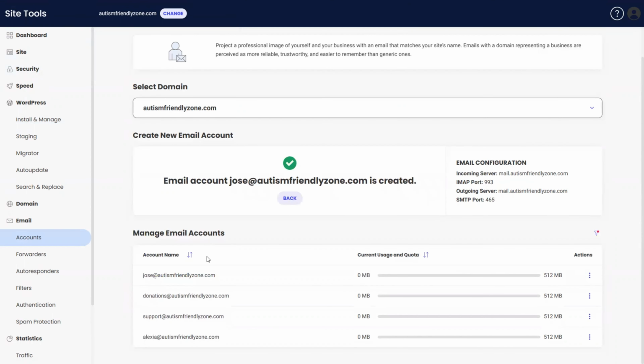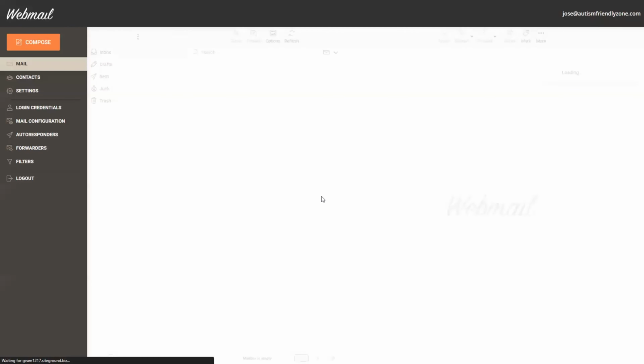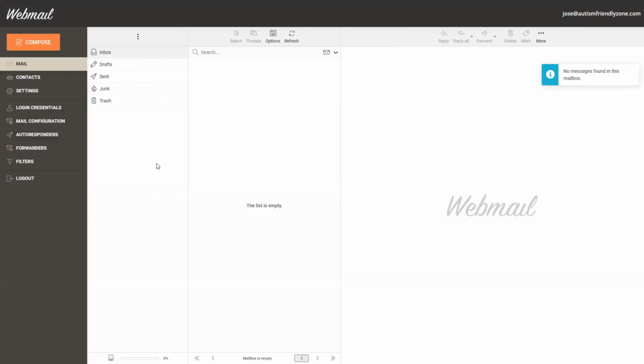To log into your email account, scroll to the right-hand side of the page and click on the dots of the email account you would like to log in. Then click Login to Webmail. From your business email dashboard, you can send professional emails as an established business. It can also be linked to your G Suite or Outlook.